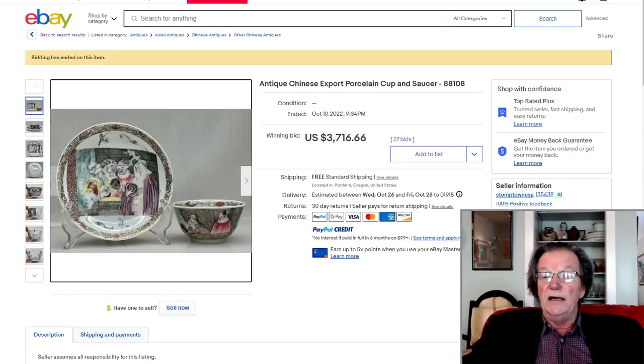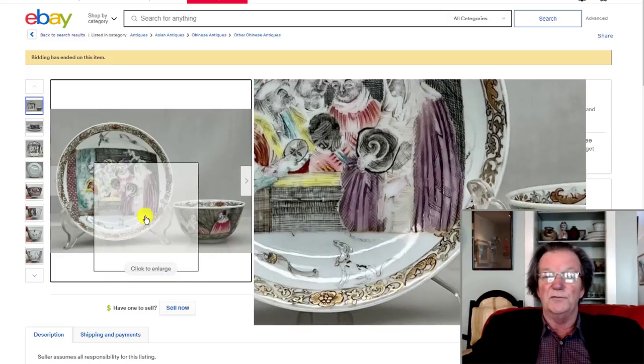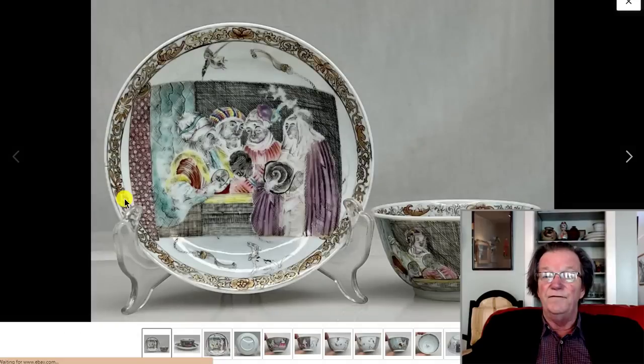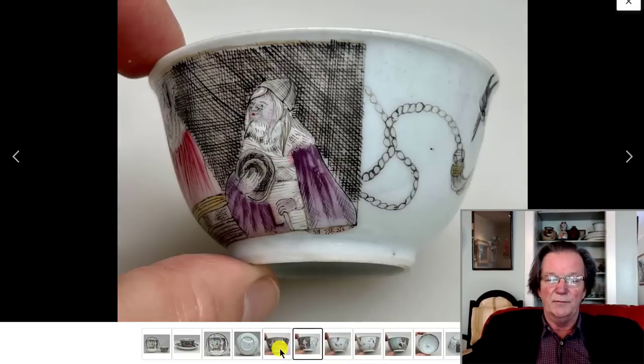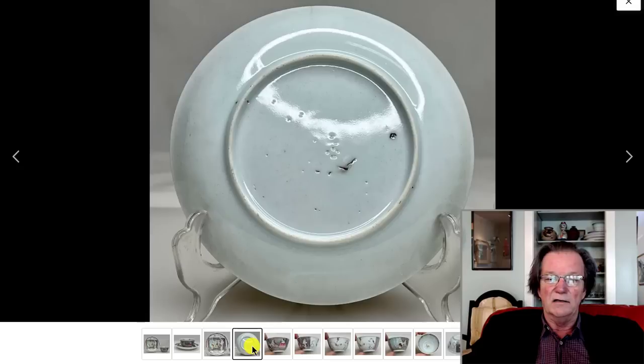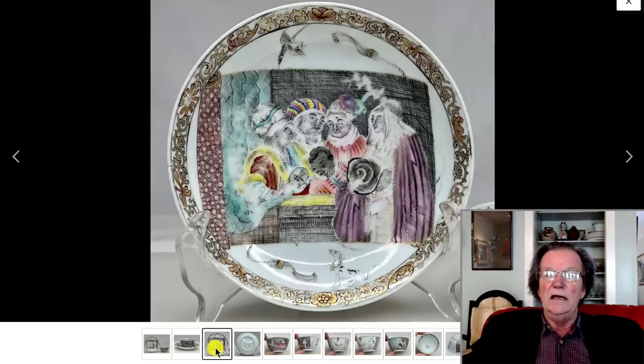And let's see what else. Oh, these were really, really great. We had a number of inquiries on these this week as well, on this pair. Very rare Chinese export cup and saucer with the grisaille decoration, European figures and enamels. Just extremely rare. So I told somebody, I said they're probably going to bring $3,000 to $4,000 pretty easily, I suspect, and it did. It ended up selling for $3,700.